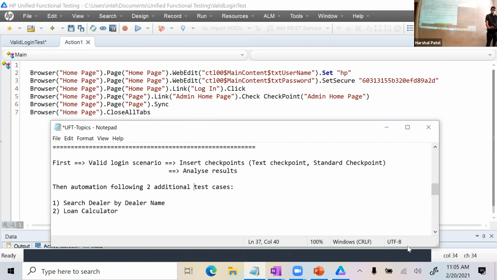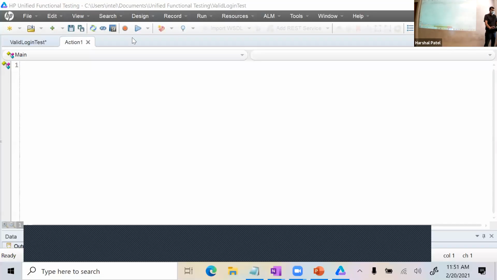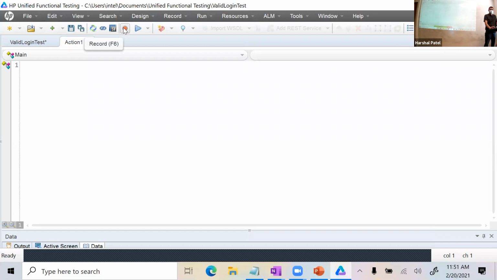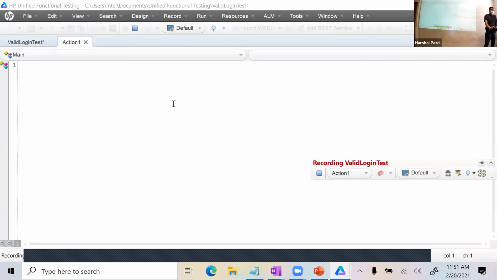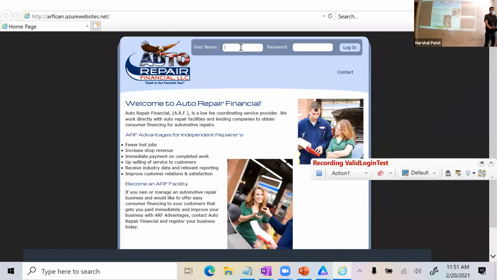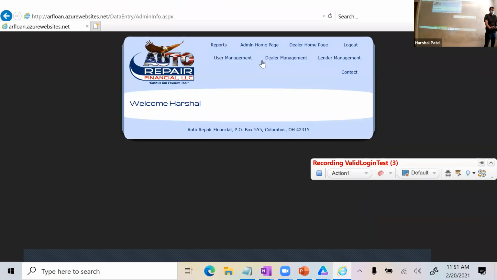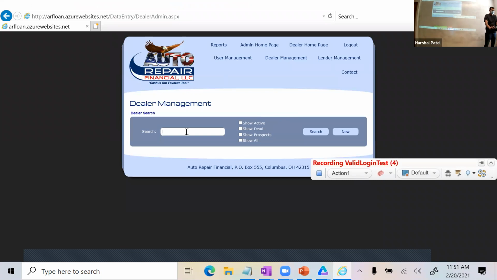Actually, after you close the tab, so I think the first one is pretty straightforward, right? You log in with the appropriate user. I think most of you are logging in as admin, right? Go to the dealer. We try to search Germain.